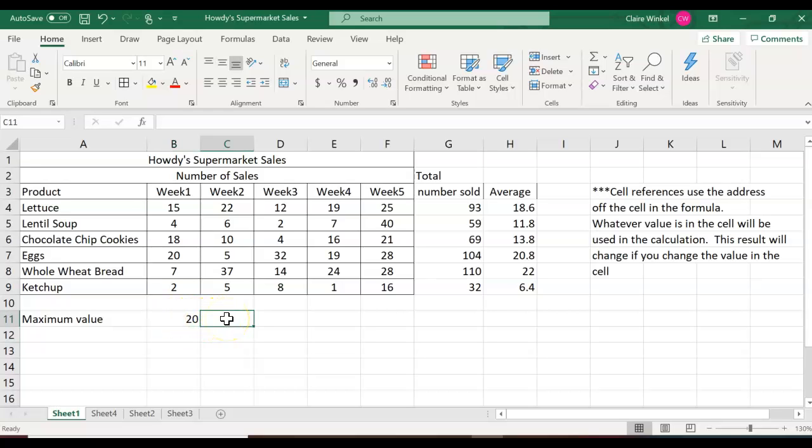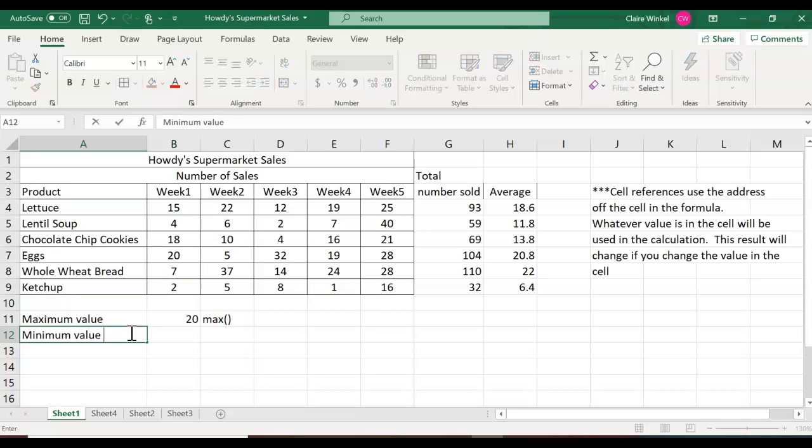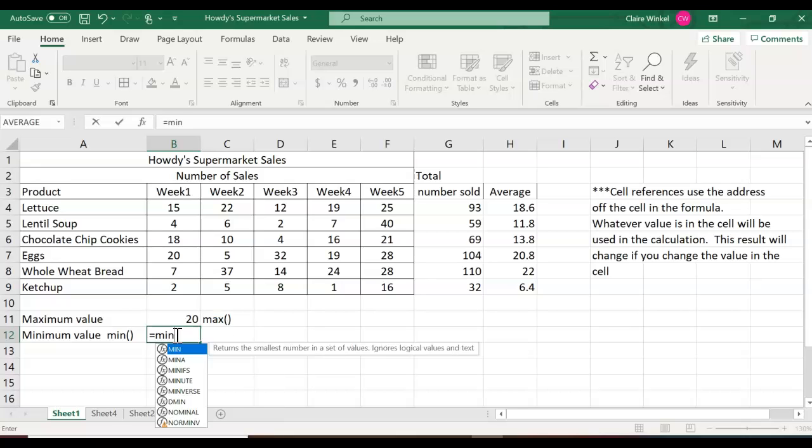Remember that looks like, let's do max open parenthesis. If you want it to do the actual work, you'll have to put the equal sign before the word max. Minimum value looks like this, min open parentheses. So if I want the minimum number of products sold in a week, it equals min open parenthesis.